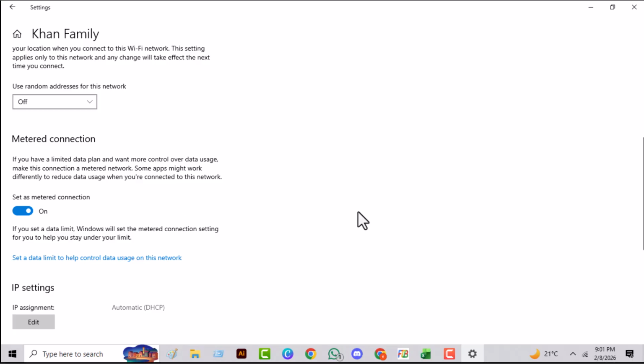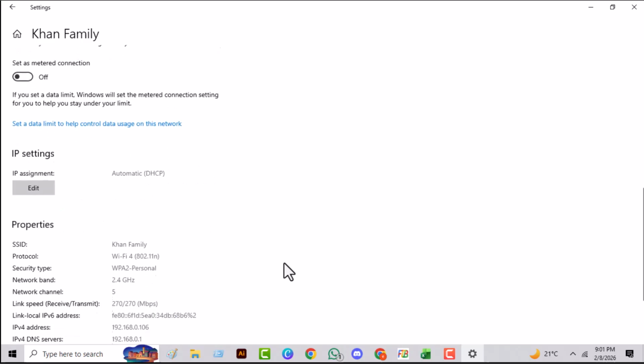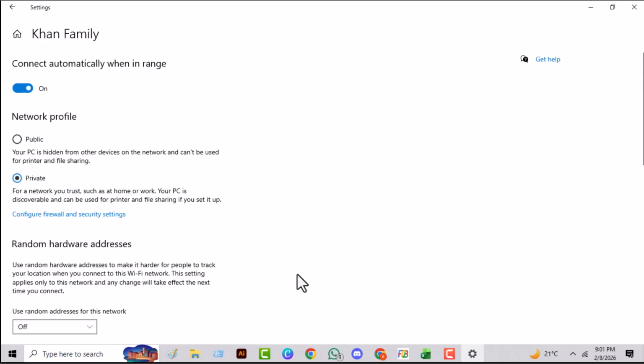Step 4: Toggle off the metered connection option. Turning this off removes data restrictions and allows your PC to use full internet speed.